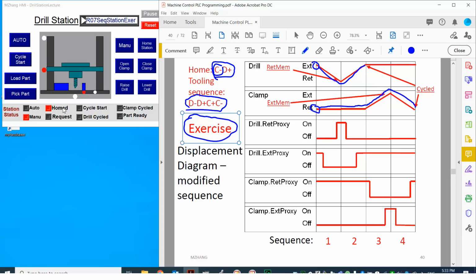Once it's homed, I can put it into auto mode. Now I can make a request to cycle. Cycle start has already made a request, and then I can just load the part. Once I load the part, the tooling sequence will follow this. The drill will retract and then extend, so the drill will go up and come down. The clamp will open and close, then finish the cycle. Again, very strange operation, but it's just for practice, for exercise. Alright, let's load the part.